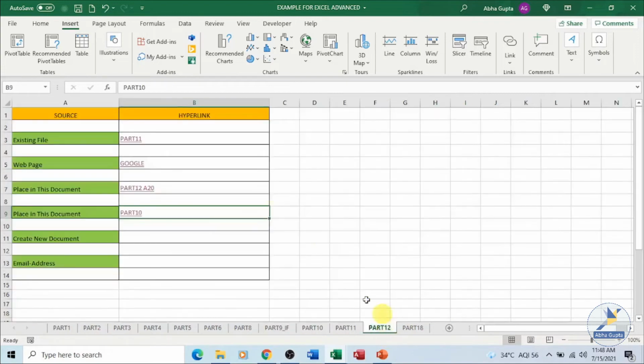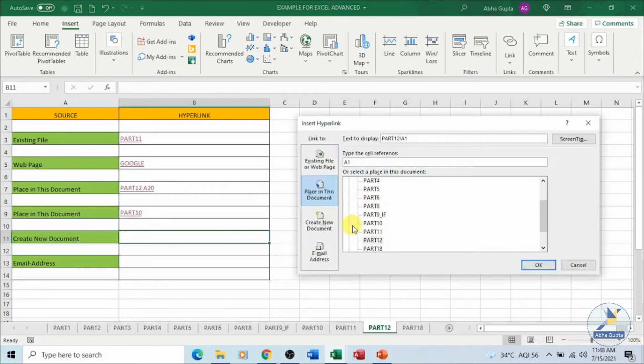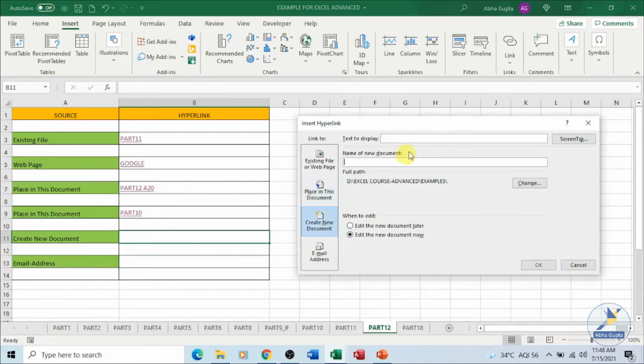Let's go back to our example. Now we want to, from our Excel worksheet, create a new document. So to create a new document, there's one option over there. I want to create a new document. What text you want to display in that file? Say I want to say new Excel file. I'm trying to create a new Excel file. What will be the name of this file? Say new examples.